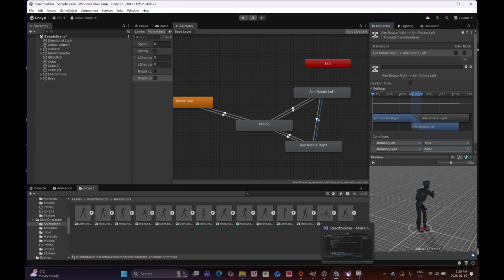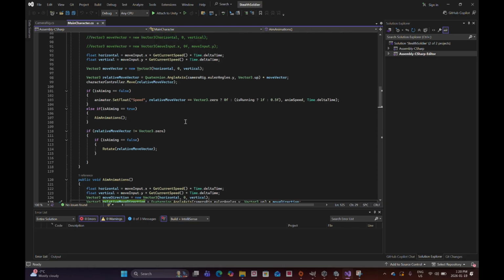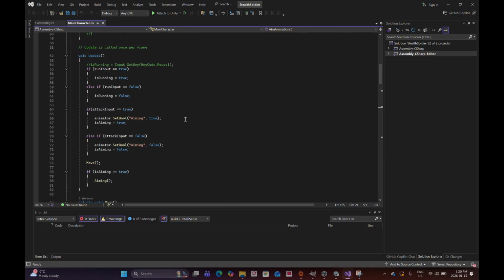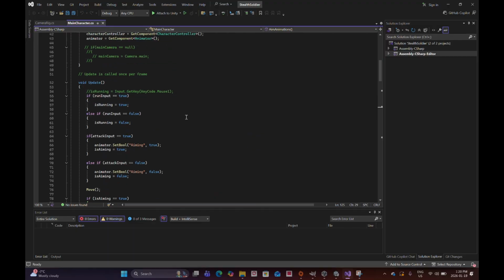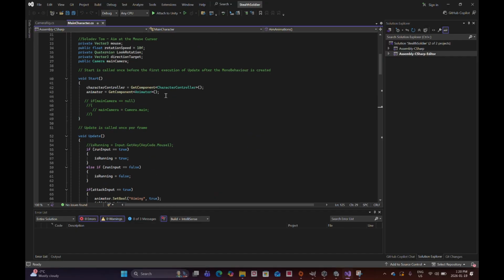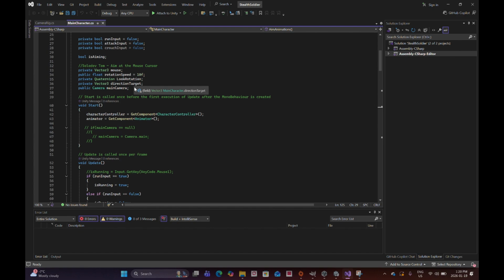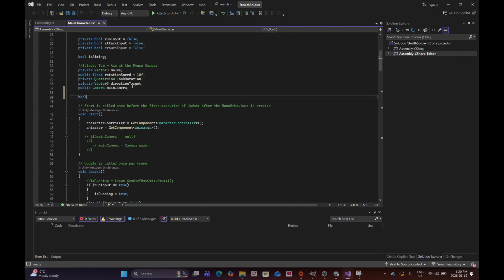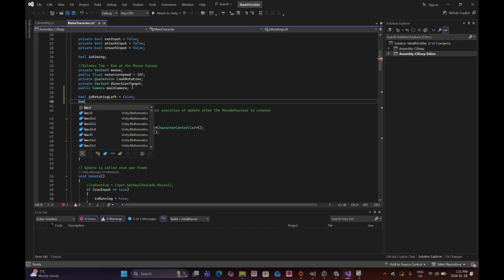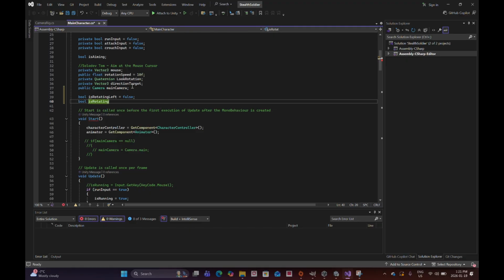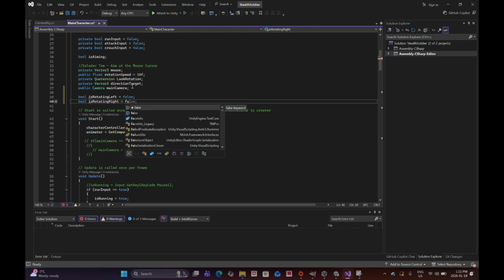Okay, so with that done, I want to go into the script, and I actually need to make two variables. Bool is rotating right or rotating left is false by default. Bool is rotating right equals false.